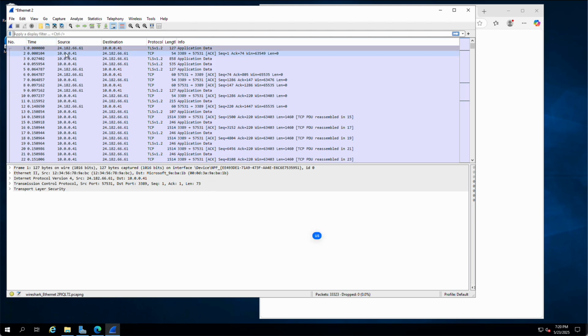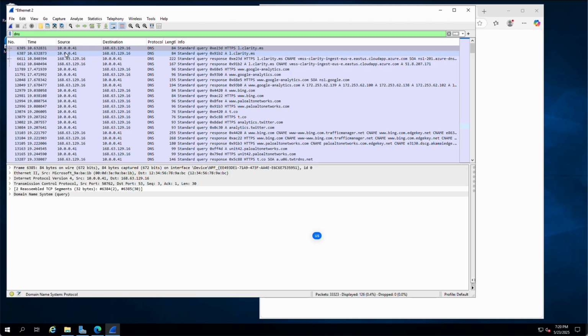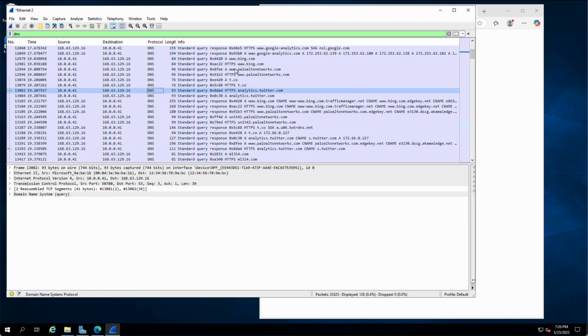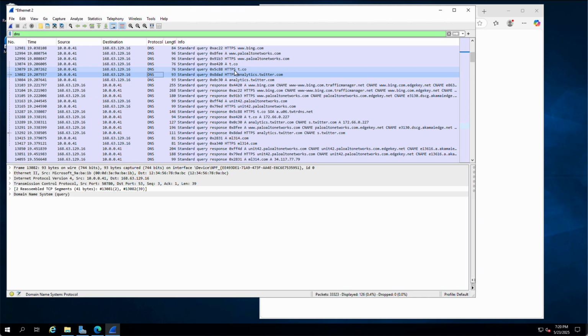What I'm going to do first here is I'm going to show you how filters work. And filters are a big deal in Wireshark because it helps you see traffic as it goes. So the first thing I want to do is I'm going to hit DNS and hit enter. And as I hit DNS, you'll see here the protocol changes and all of them say DNS. These are all the websites that this computer has been looking at.